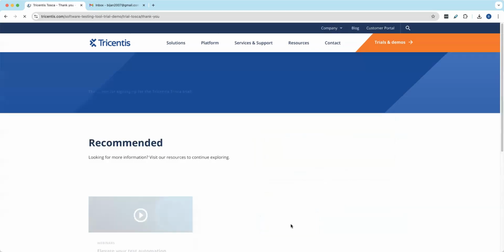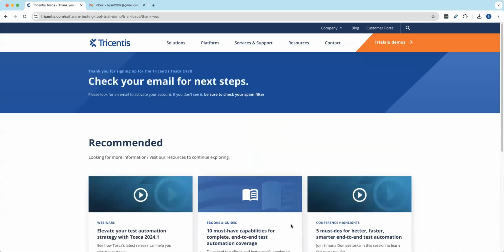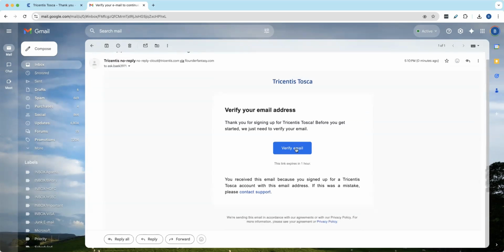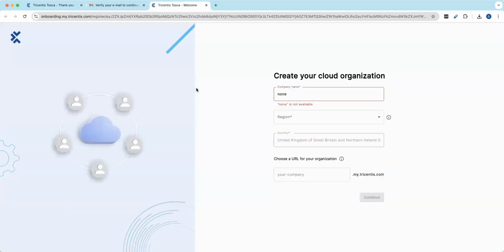Now, as soon as you click on request trial, Tricentis is going to send you an email with complete steps on how to activate your account. And that should be in your email box, which you have provided. So in a couple of seconds or minutes, you should receive this email to continue registration from Tricentis, and it should look very similar to this. Okay, so here we have to verify our email, and then it should take you to this onboarding page for Tricentis Tosca Cloud. So here we need to create our own cloud organization.